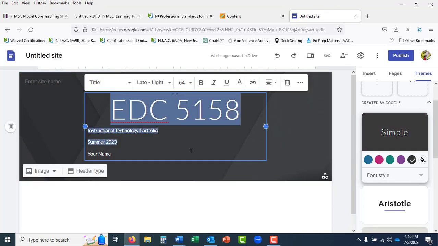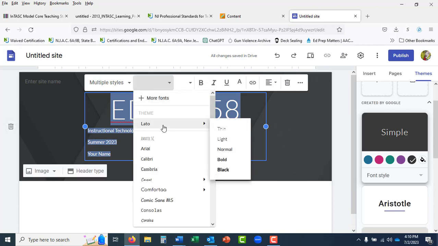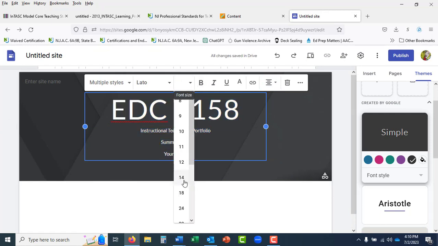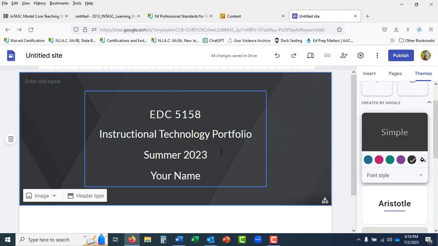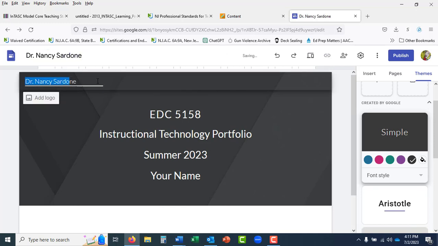But nonetheless, what I need to do is to fix this font in terms of color, style, consistency. So I'm going to go with, let's say, Lato, normal. I'm going to center the alignment, and I'm going to change the size to roughly a 24. Let me see what that looks like. Yeah, that's fine. All right. Untitled site up here, I'm going to go ahead and actually just type my name. And so I ask you to do the same, and it will add it up here in the left corner.